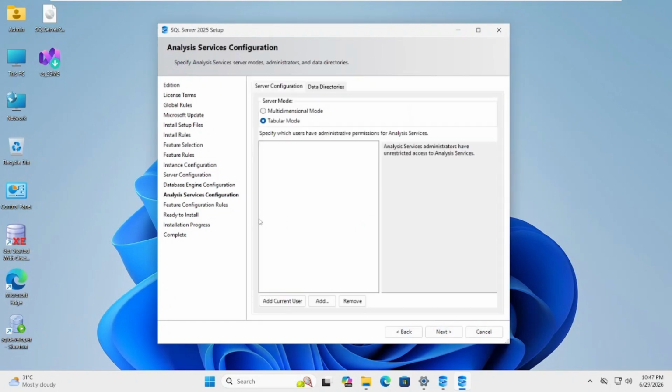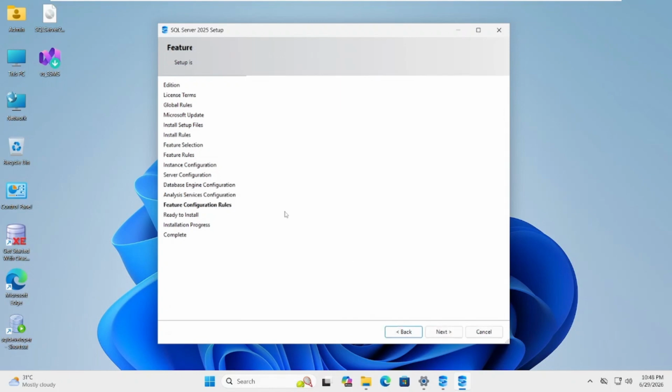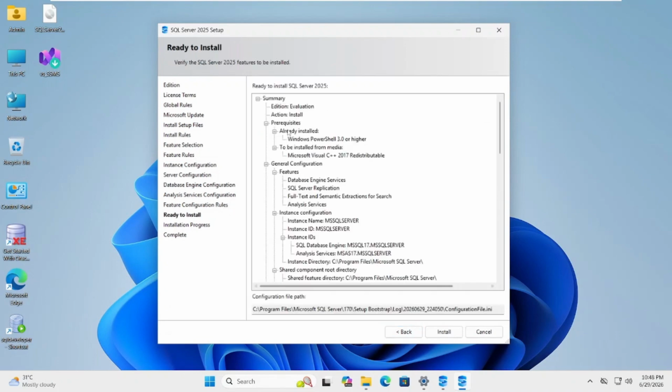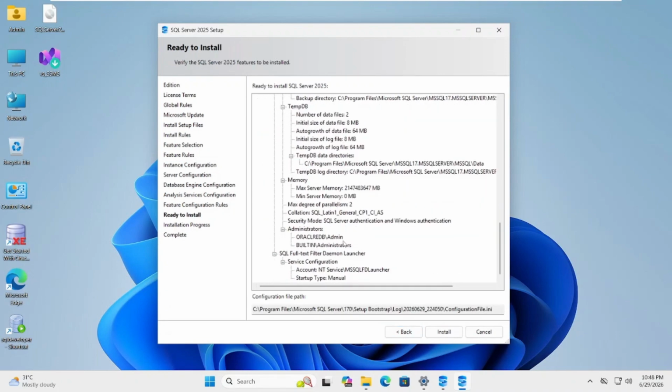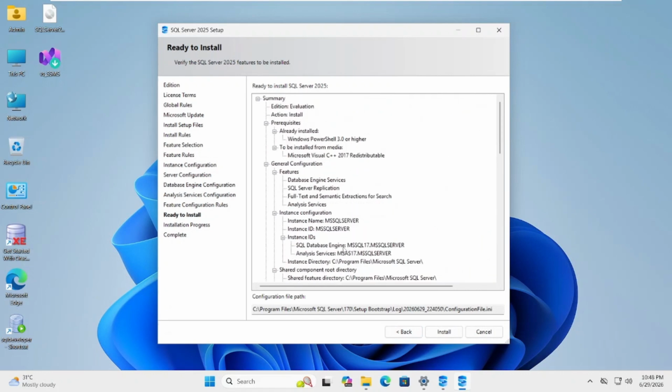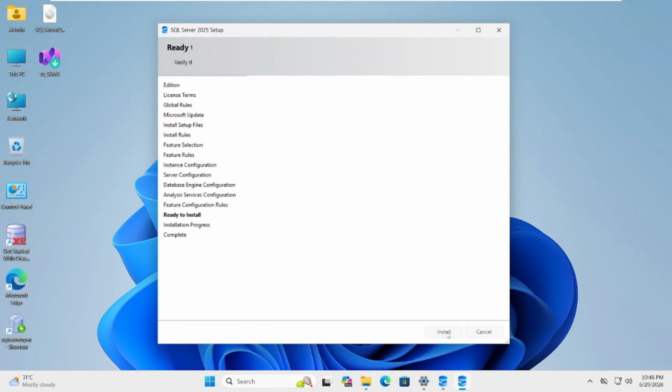On the analysis services configuration, we'll follow the default option. Just click on add current user for administration purposes. Click on next to continue. Then on the feature configuration rules, it will automatically check. The installation will happen on this computer. We are ready to install. We will click on the install button to continue the installation process.